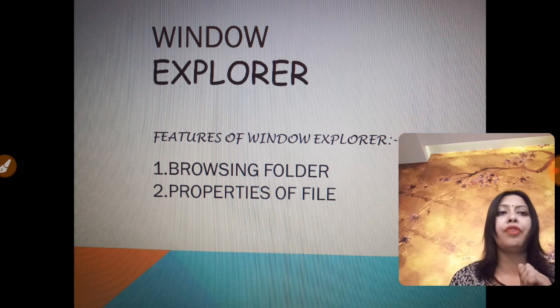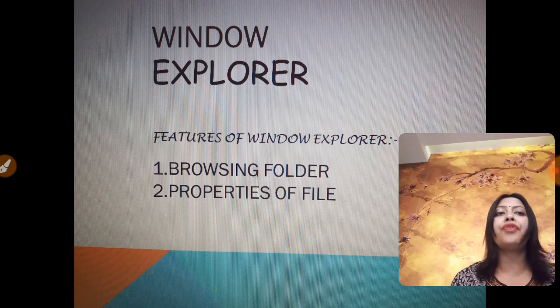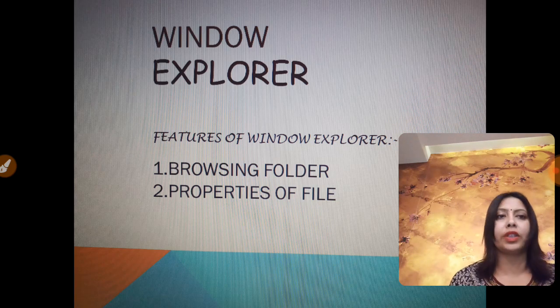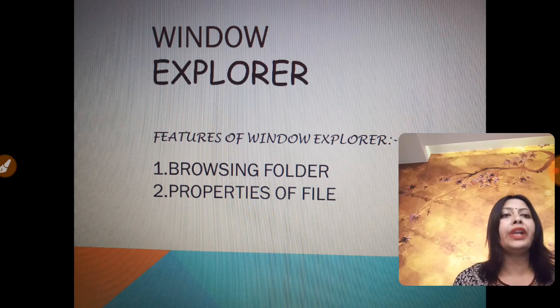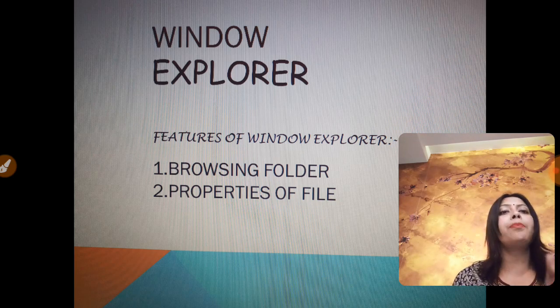The two main features of Window Explorer start with browsing folders. What is the meaning of browsing? Browsing means finding a particular file or folder. For example, a file of 2018 favorite new songs, or your birthday pictures, or the routine you made for examination. These files and folders which you search for very often, we call browsing that particular folder, and this way you can easily browse with the help of Window Explorer.